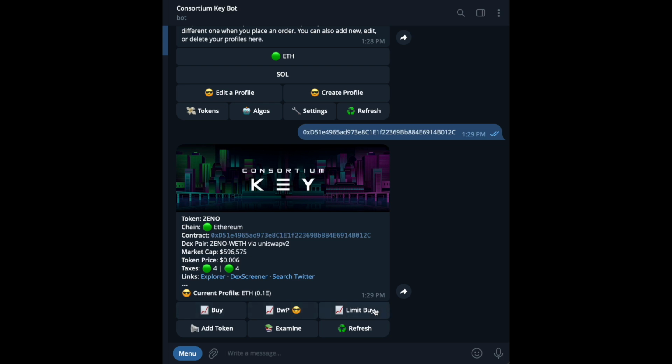Here you will see the options available to you right now. Because I don't have any of the token already, I have no sell options. You'll also have the option to examine the token further, which we will get into after showing you how to transact. So to transact, first, you can understand BWP means buy with profile. So this will use your default profile's preset settings that you've created to ape in one single click.